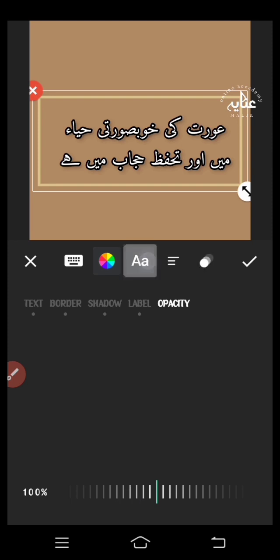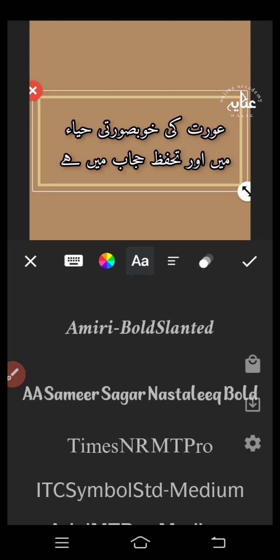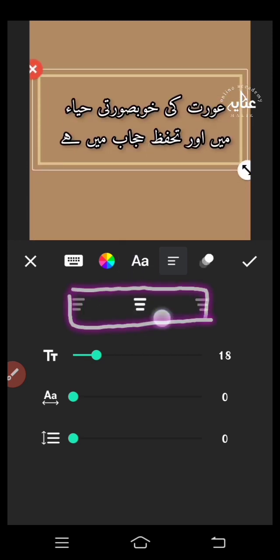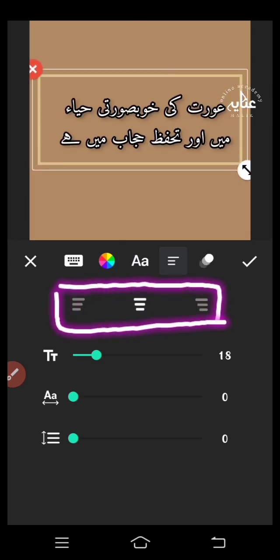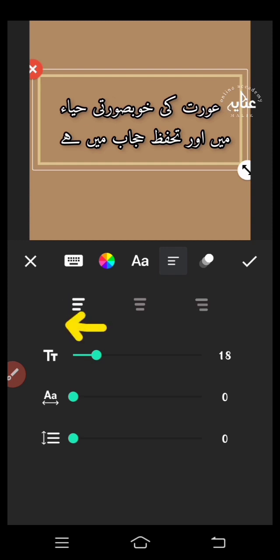And by going to this capital A and small a option, you can choose a different kind of font, which you have downloaded from your InShot app or from any other source like Google Drive. And these options mean orientation and alignment, which alignment you want to keep your text in. As you know, our text is center aligned. If I want to keep it to the right, you can see it's right aligned. And if I want to keep it in the left alignment, you can see it's in the left alignment.